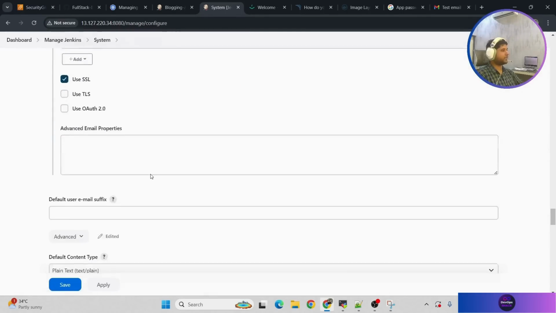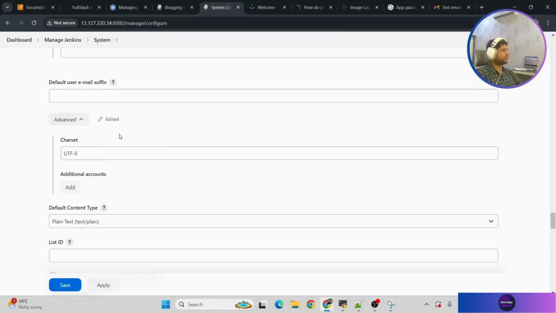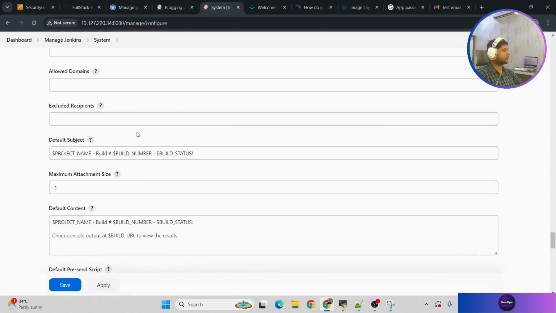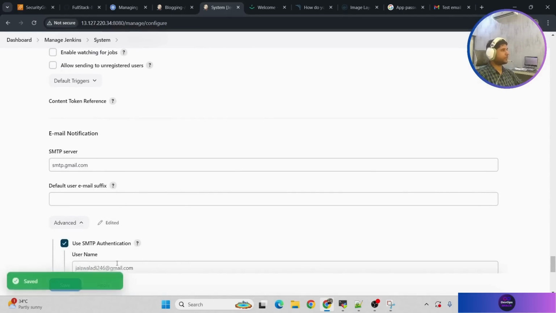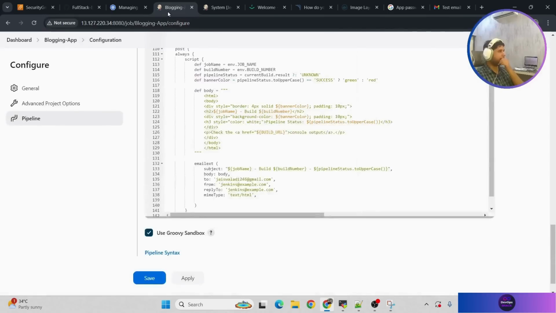Then make sure SSL is checked, and then let's check if we have anything else. Seems fine to me. Okay, so this is fine. And yeah, this code too, you have to make sure that you are adding it at pipeline level, not the stage level. Okay, and this part also we have to modify. You can provide your email. Basically, if someone wants to reply back to the email, they will be replying to this email, jenkins@example.com, or whichever you want to configure.